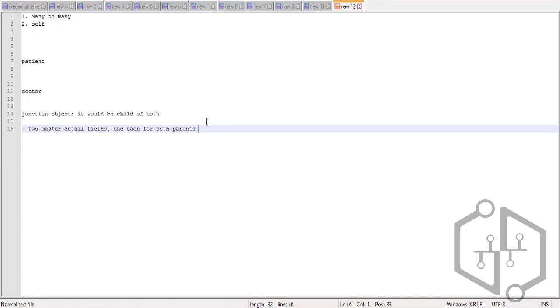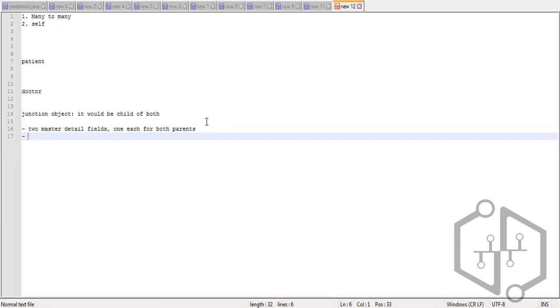Yesterday we discussed that in case of master detail, the owner field, OWD, everything is decided by the parent, right? But here we have two parents. So which parent will claim? According to which parent will the ownership and OWD of the junction object be decided? Actually, there is a concept of primary parent.